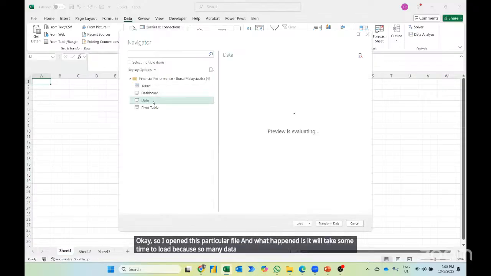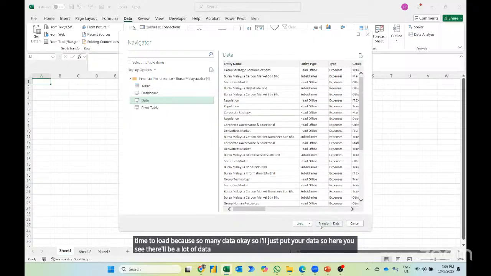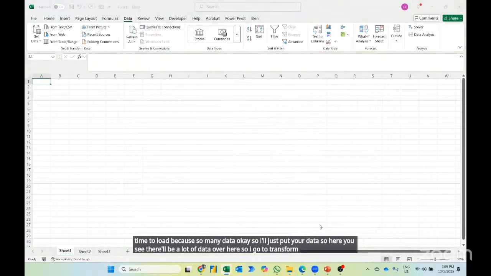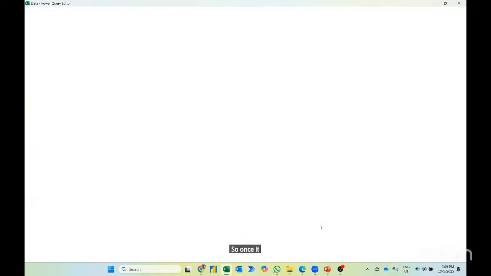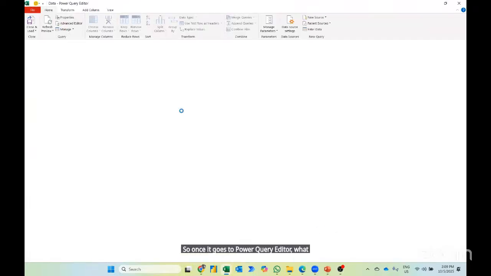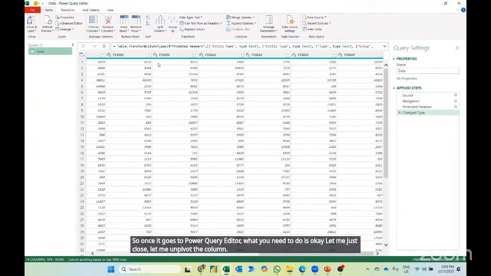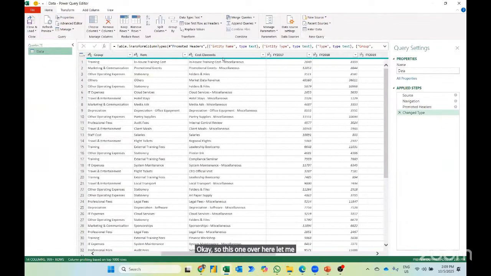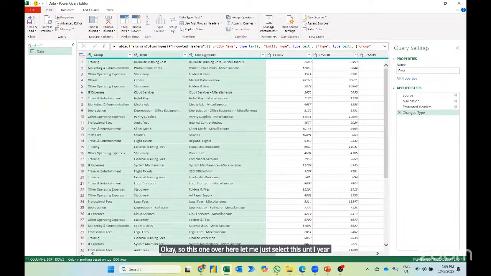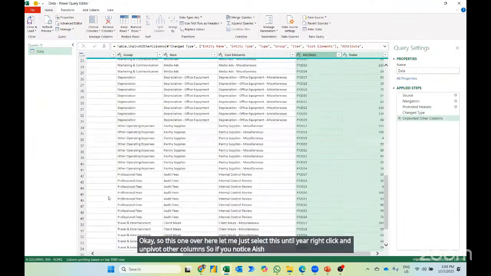Okay, so I'll just put here data. Here you'll see there is a lot of data over here. So I go to transform. Once I go to transform, it will go to Power Query Editor. Once it goes to Power Query Editor, what you need to do is let me unpivot the column. Let me select this until here, right click and unpivot other columns. So if you notice, Aishwarya, there will be a lot of rows.